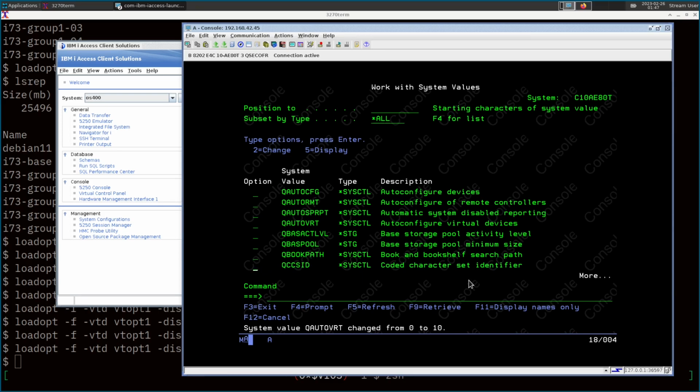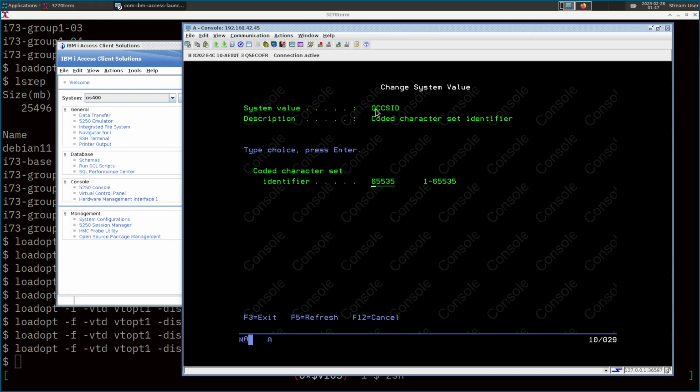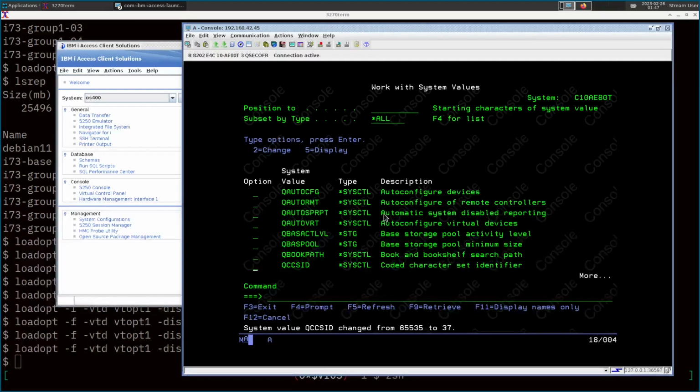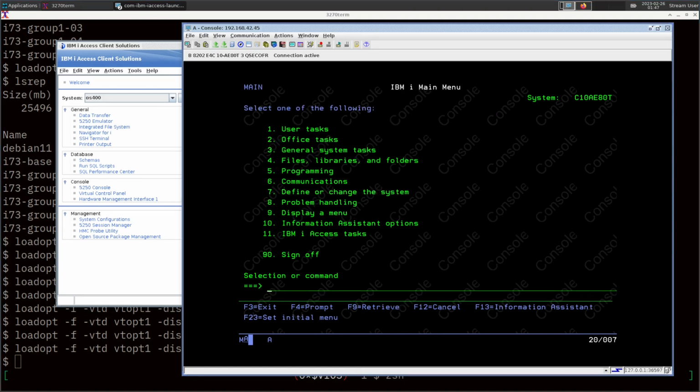QCCSID is the coded character set. These are some of the same code pages as the mainframe uses, the same EBCDIC code pages. So number 37, for example, is the United States American English code page. I'll just set it to 37. I don't know that this particularly matters, but this will just set it globally system-wide so that you don't have to set it if a particular job needs code page 37 specifically. So I tend to set that, assuming that's the code page I'll pretty much use for everything on the system. So those are the system values.